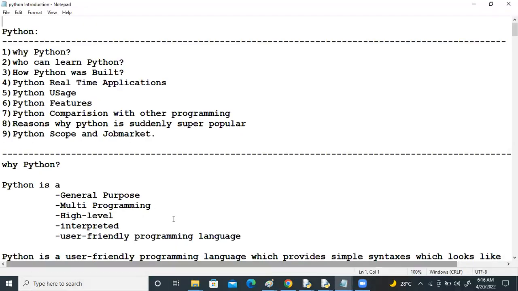In yesterday's demo session, I was briefing you about Python, right? Python is a general purpose programming language. Multiple programming features are included. It's a high level language. It's portable, easily understandable, and can run on all hardware. It's interpreted, with line by line execution and user friendly programming, which provides simple syntax that looks like normal English statements, right?